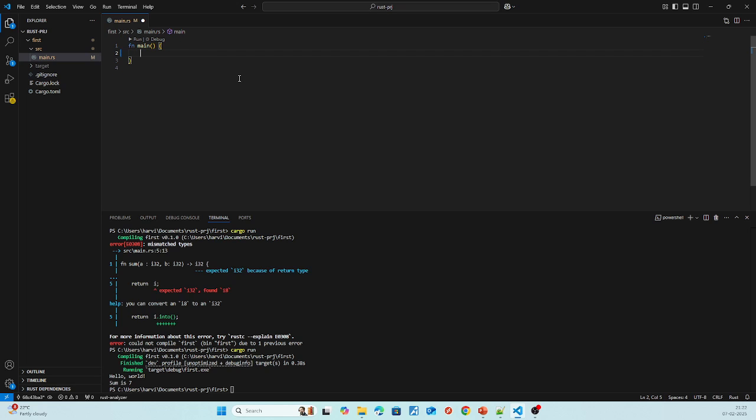So first things first, we'll see the statement. A statement has two conditions, and we have already read about it. It is performing an action, and second, it does not return a value. These two things we have to remember. I'm giving an example of it: let y equals 4. Okay, this is an example of it.